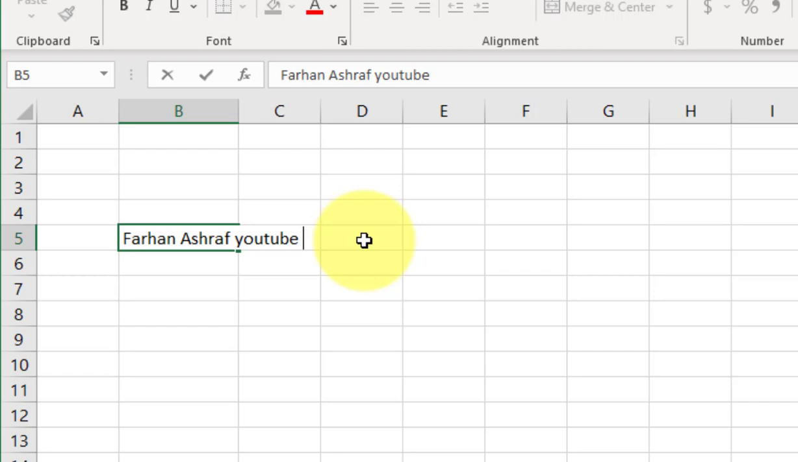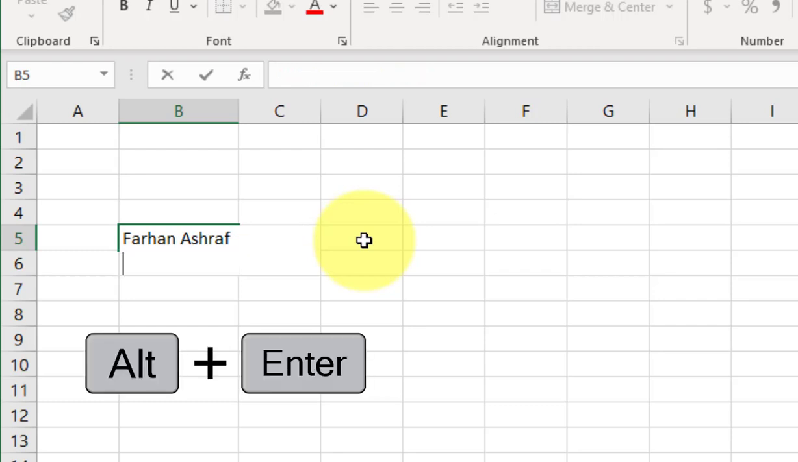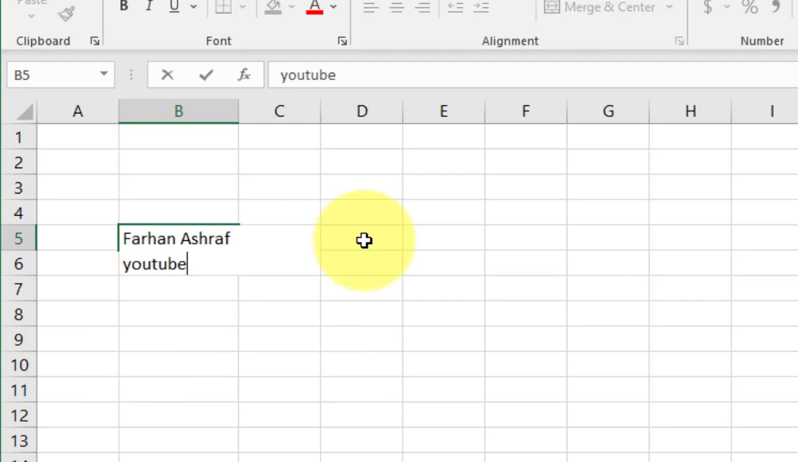Now you want to increase the row height. You do not want to increase horizontally or the column width. For this you can press Alt plus enter, and now you can write another word and press enter. You can see this time the row height is increased regarding the column width.